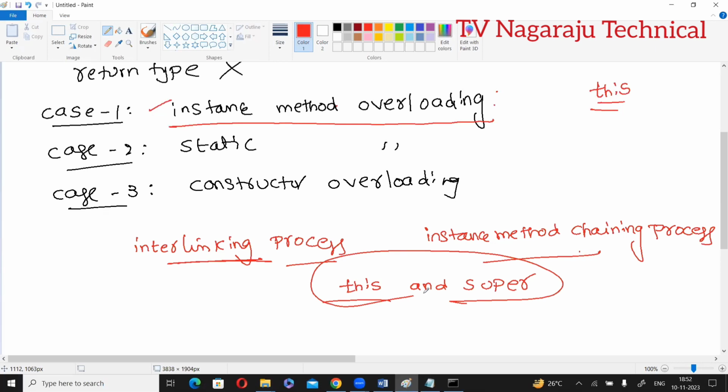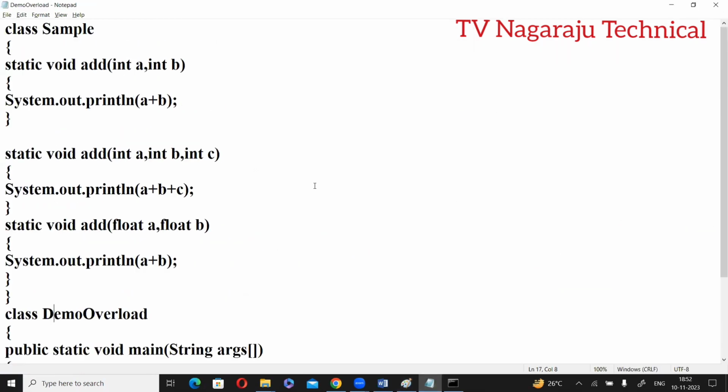Simply, instead of calling the methods separately, if I call one method, that method internally calls another method. That is my concept.